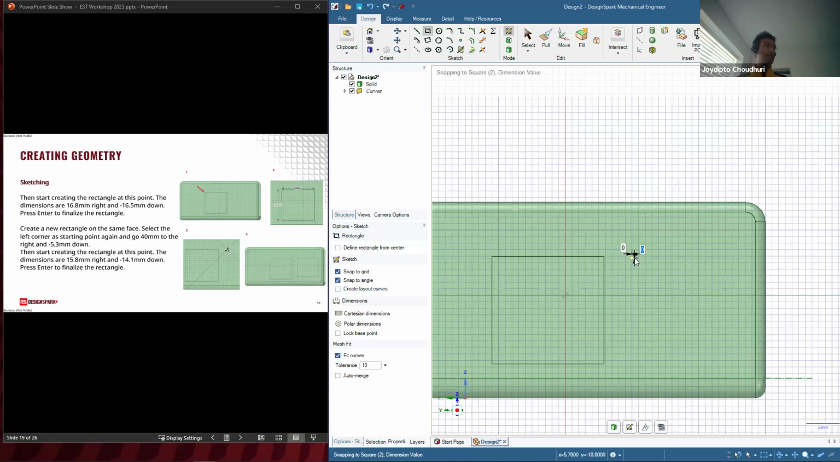That gives you the new starting location of the other cutout. So that will be 14.1 millimeters breadth and 15.8 in length. Right, there you go. And then press enter to finalize it.